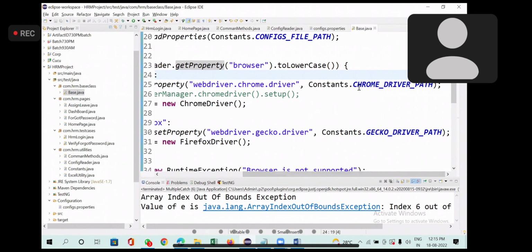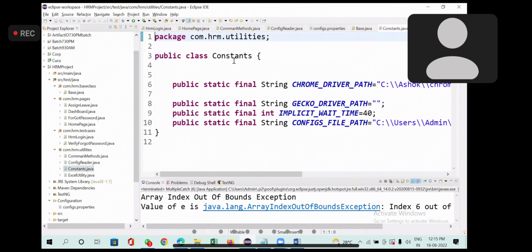Constants.chromeDriverPath. Let's say tomorrow I changed my path. I don't need to touch my code here. So where is this coming from? Constants. Constants is what? A class. So what I am saying is, go to the Constants class, and under that, get the Chrome driver path. If tomorrow your path is changed, change it here. Don't change it in your code.